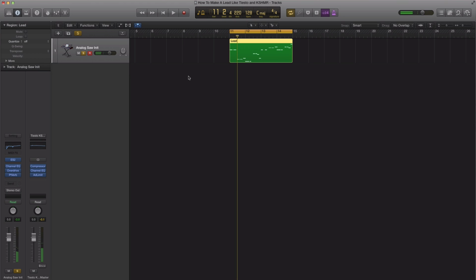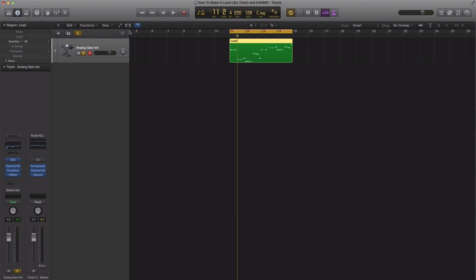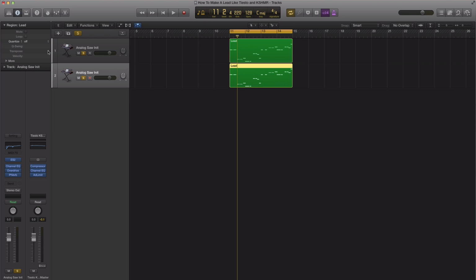So there's your sound for the Tiësto KSHMR lead, and as you can see, it's fairly easy to do. You just took some oscillators and detuned them a little bit, and it made it sound a lot fuller. What you could also do is duplicate this track right here, bring it down. I'm just going to pitch it up 1 octave, and then you can blend the lower octave with the higher octave.